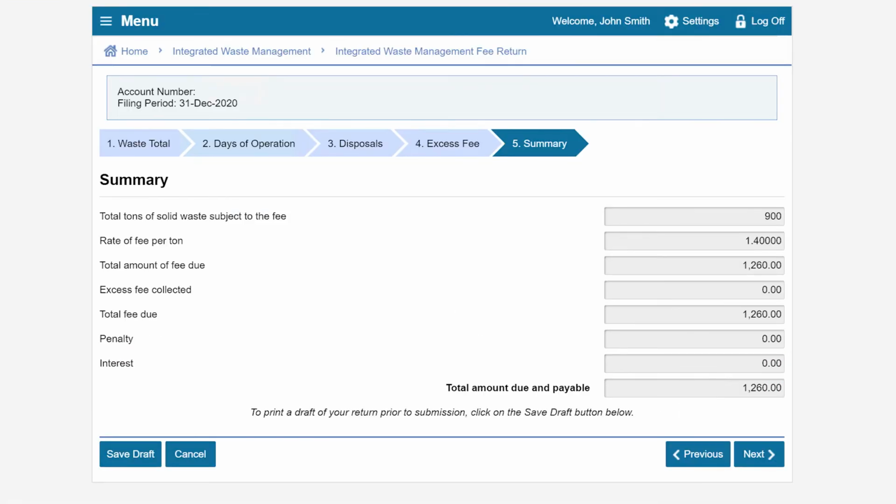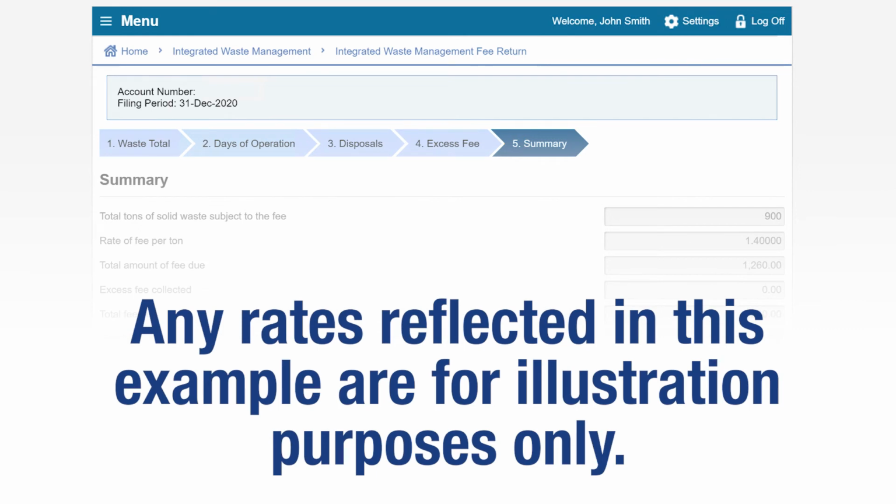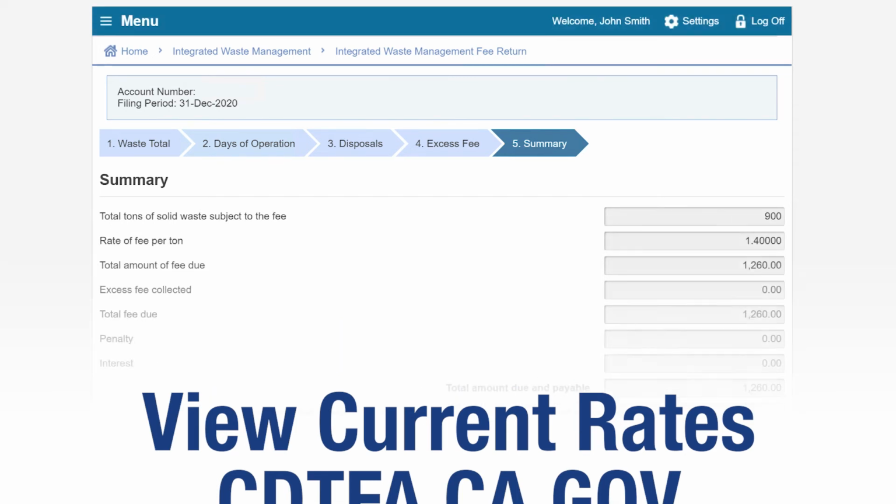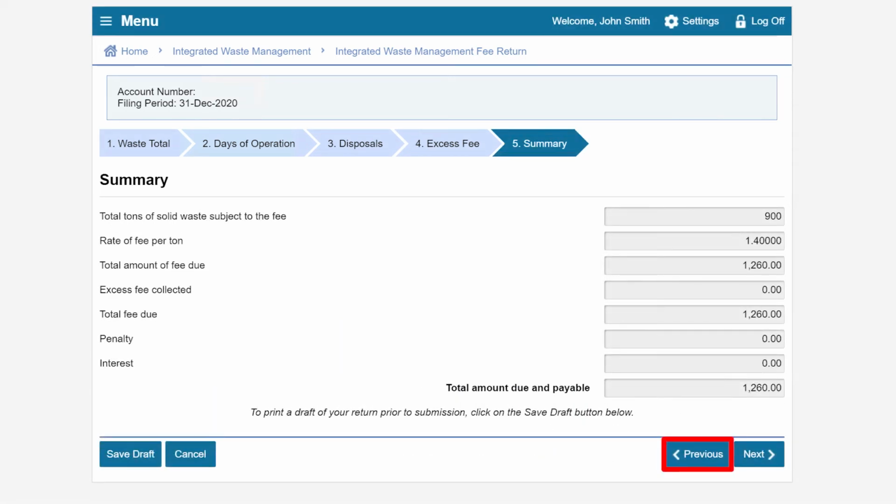Review the Summary page. Any rates reflected in this example are for illustration purposes only. Please visit our website for current rates at CDTFA.CA.GOV. If you need to make an adjustment, click Previous. To print a draft of your return prior to submission, click on the Save Draft button. If the information displayed on the page is correct, click Next.